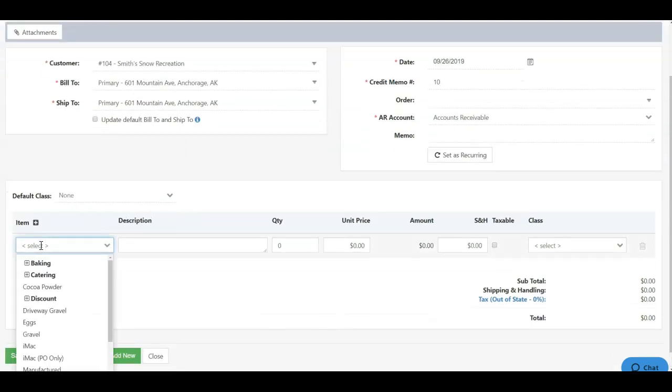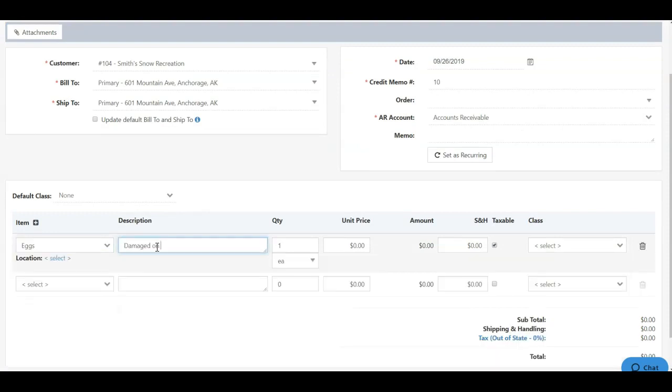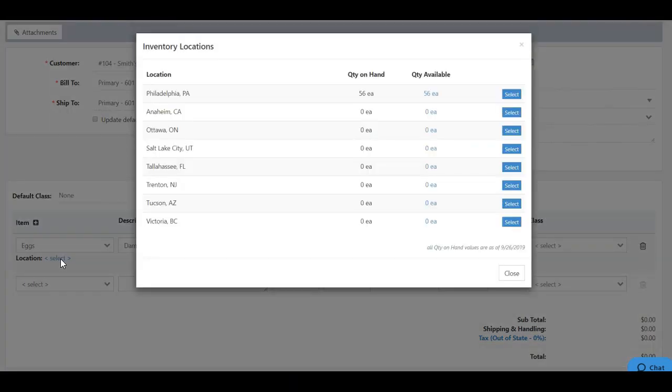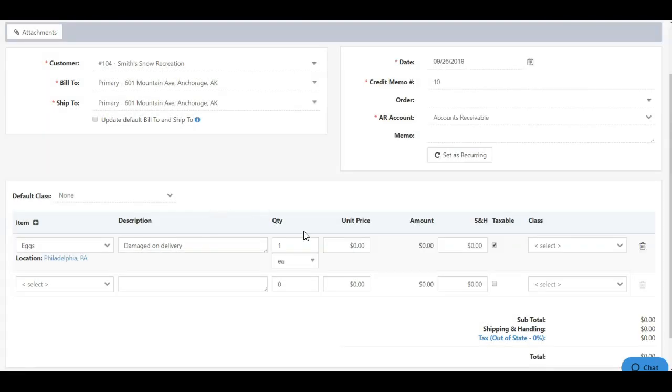Down below you can add the item in which you're crediting the customer for. We can also add a description for the line item and choose the inventory location where the item is stocked. Next, we can choose how much quantity we're going to credit them for and the price. Here we can choose our financial class if we're tracking classes.